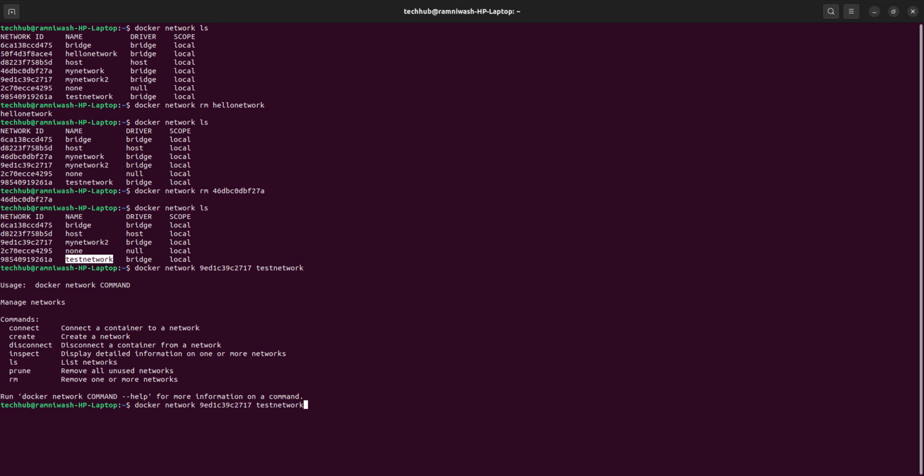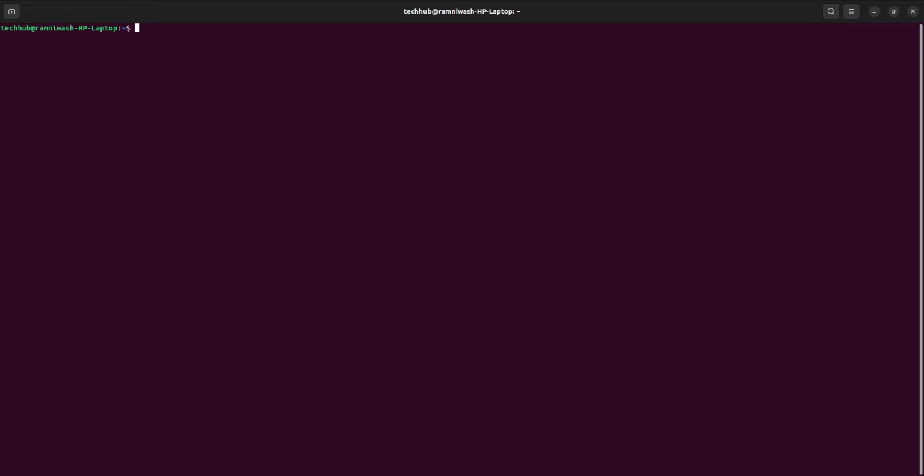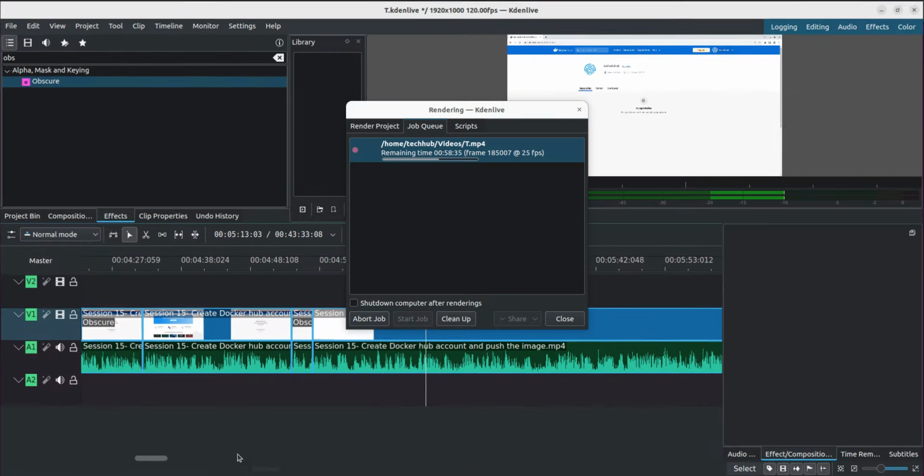What happened? Oh, sorry. I wrote Docker network rm incorrectly. You have to tell what operation you want to do. On Docker network, what operation do you want to do? Remove operation. Okay, so it's removed. Both are removed. Okay, clear. And now list. Now only the three default networks created by Docker are there. Fine.